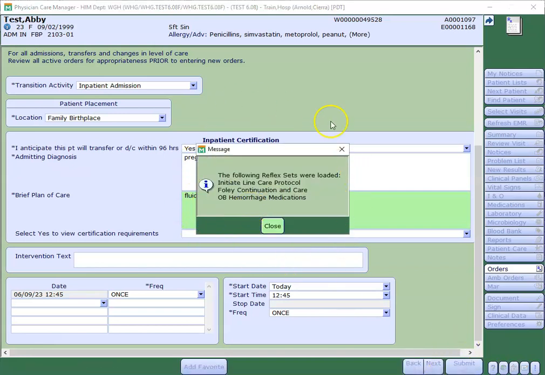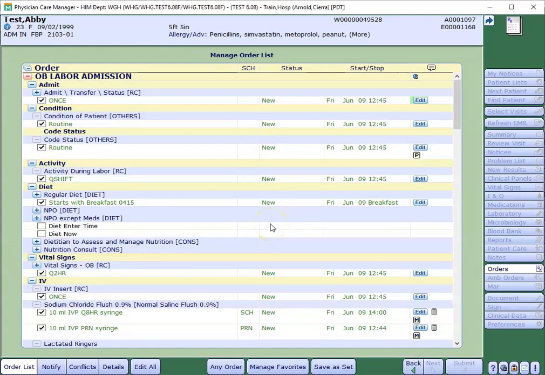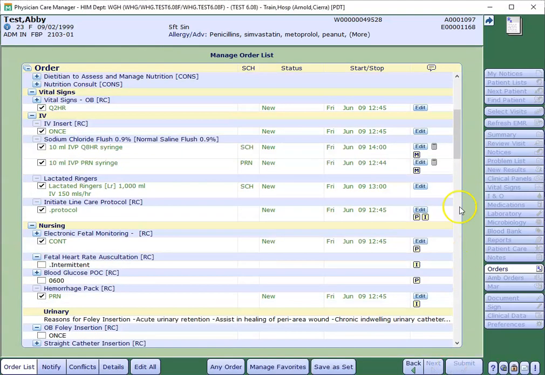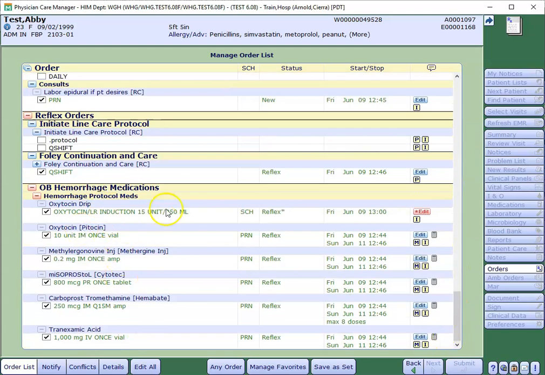And this is a reflex set. So based off of this order, it's going to pull in other orders to my order set. I'll select close. And at the very bottom here, this is where my reflex orders will drop.